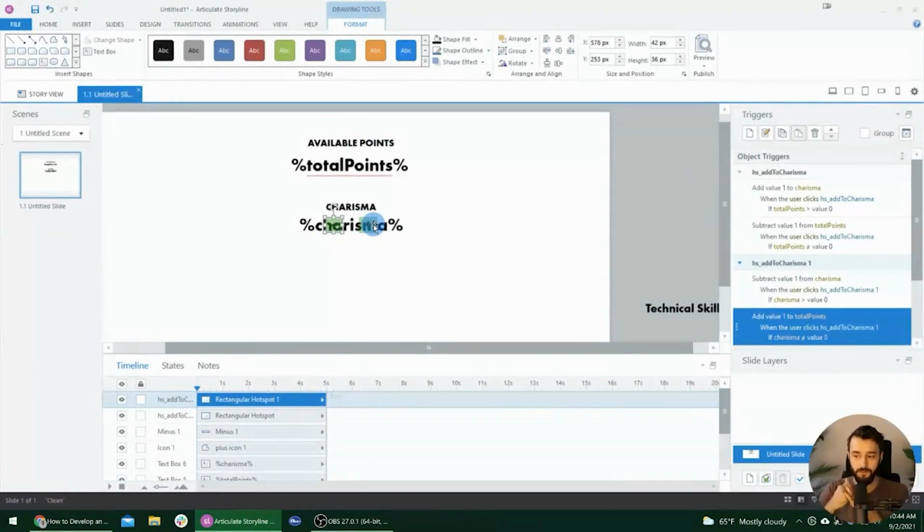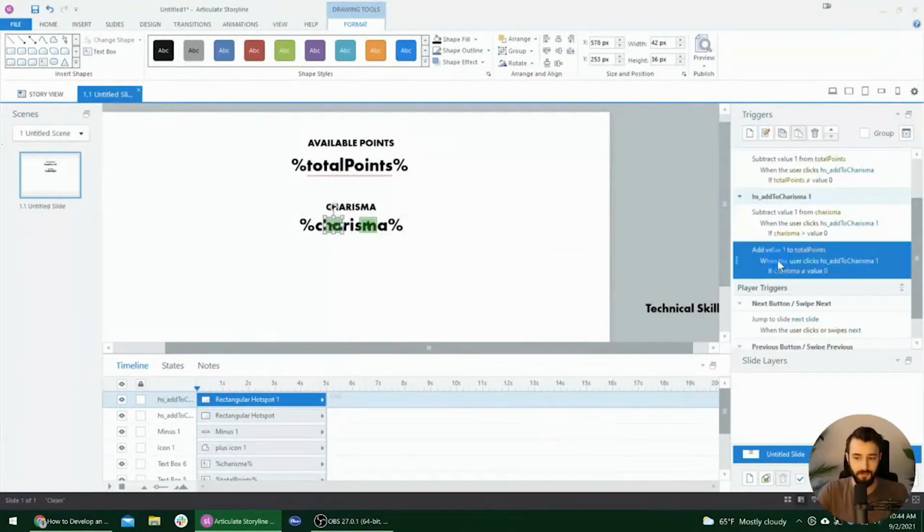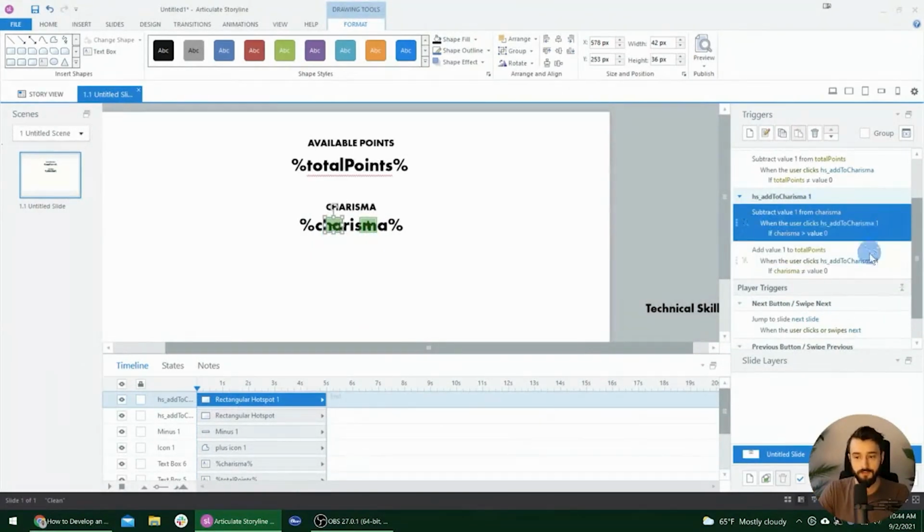So add value to total points needs to happen first before subtracting from charisma, right? And again, if you're new, this may be confusing, but watch this back. This is so important. So here's this hotspot. So notice what's happening. Trigger order matters, right? If we look over here, what we're doing is first, we're subtracting 1 from charisma as long as charisma is greater than 0.